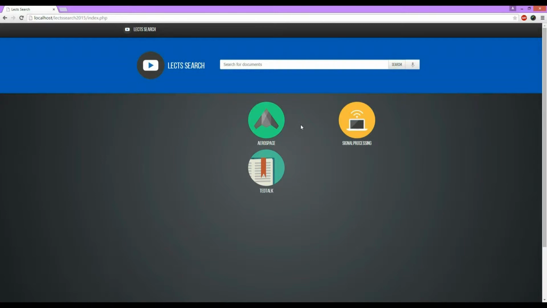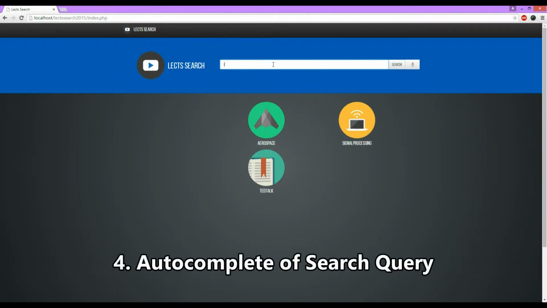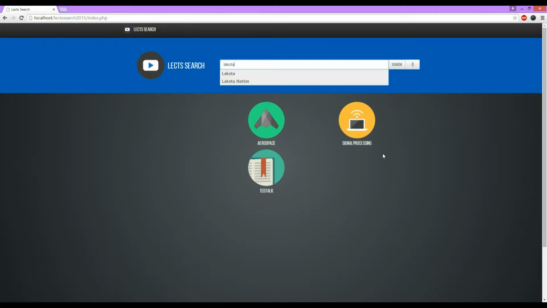Of course, we can do a search manually by entering into the search bar as well. At the home page, if we don't make any selection, we will search the entire database when we enter a query. Let's try entering Lakota. As you can see, the autocomplete function is now at work. It will suggest to you the keywords that occurred the most in the collections. This autocomplete functionality allows users to do a content-based search. Furthermore, it is also dynamic.